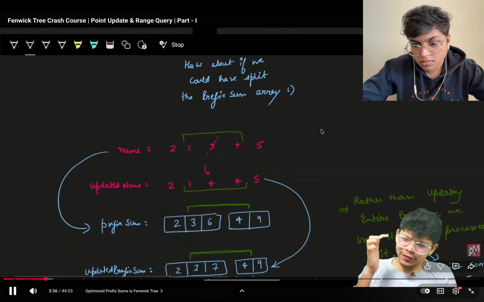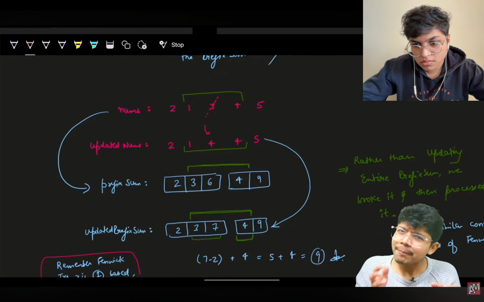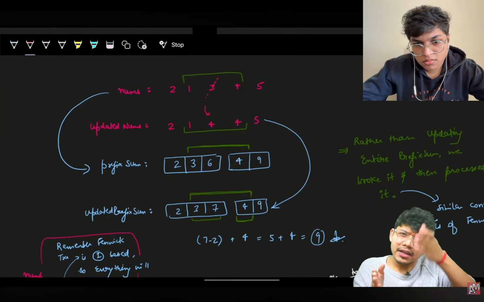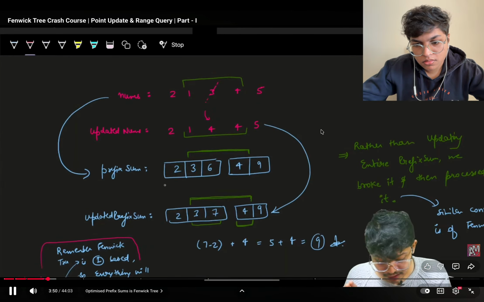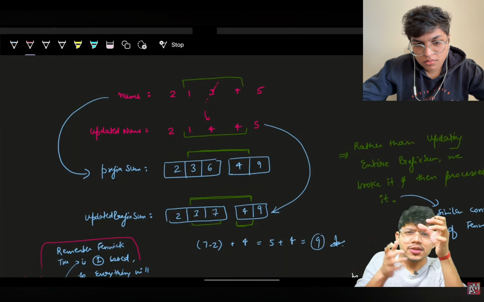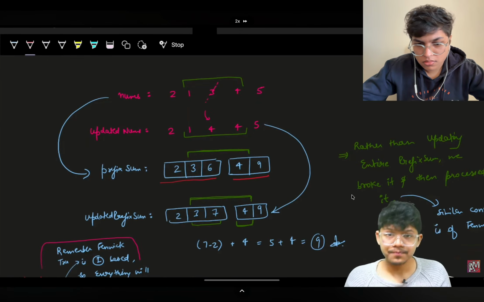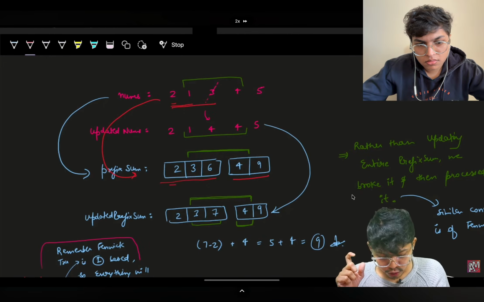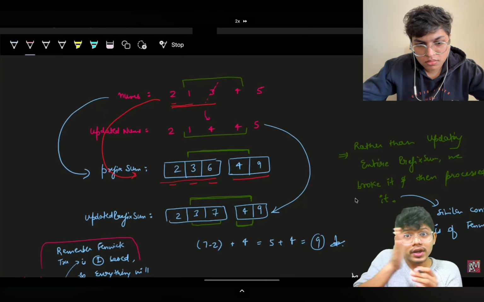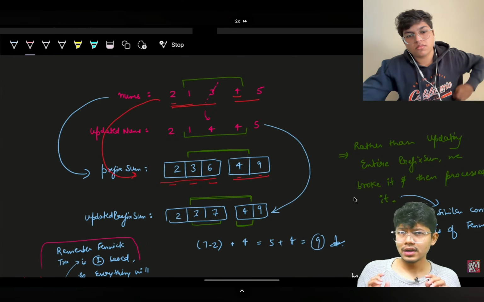So people thought: rather than applying it on the entire range again, can I bifurcate the range, can I have a division in the range? Earlier I had the entire prefix sum, but now I will break it down. I will have a prefix sum of 3 elements and then a prefix sum of the other 2 elements: 2, 2 plus 1, 2 plus 1 plus 3, and then 4, 4 plus 5 is 9. So I broke my prefix sum array itself. Why is it useful?